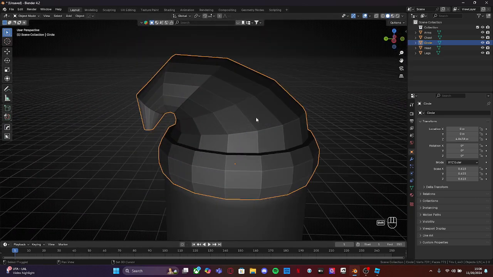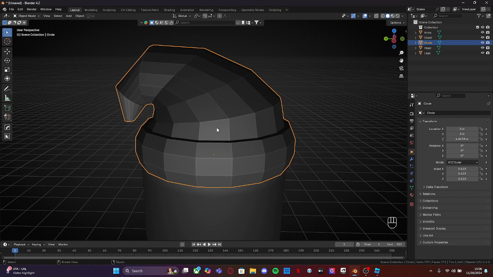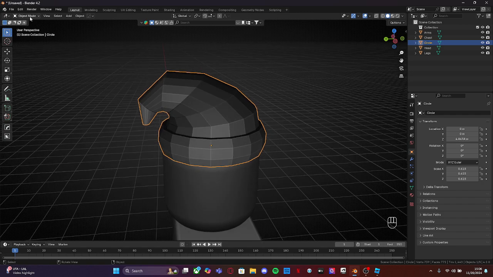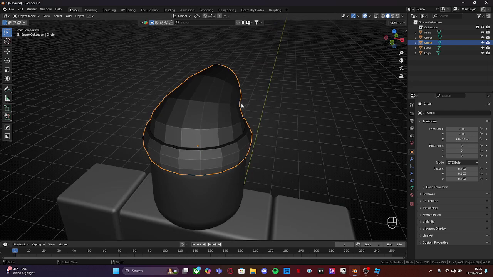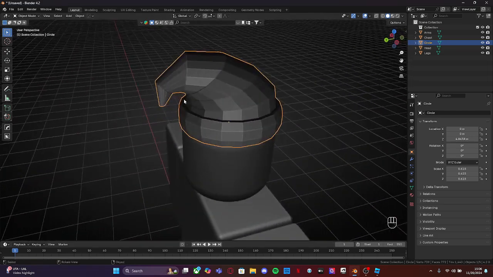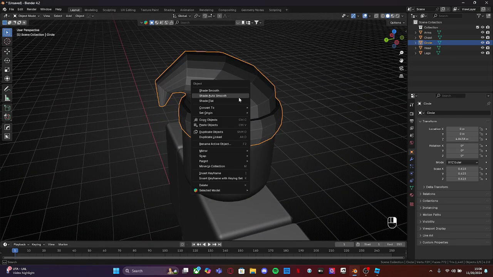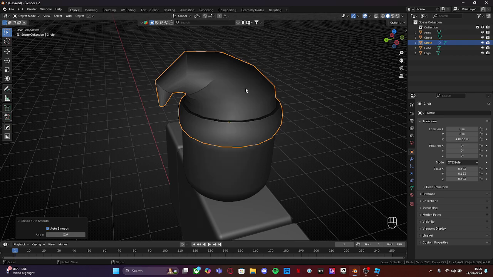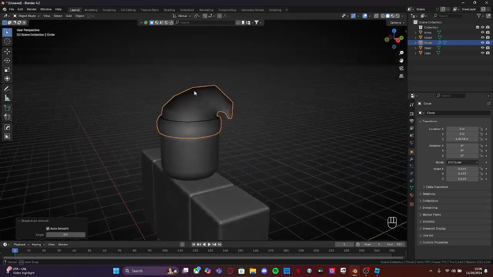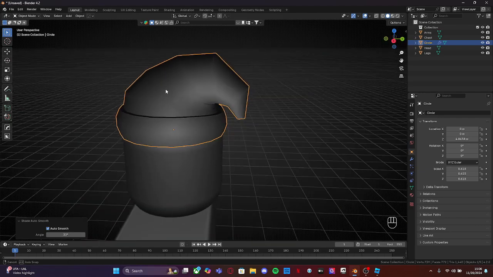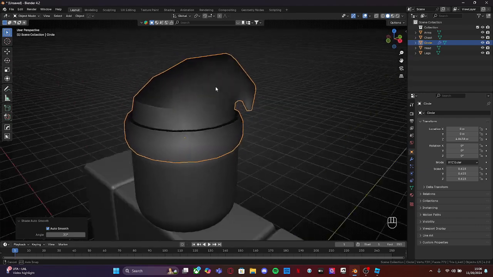It still looks really blocky, so what we're going to do is press tab and go out of our edit mode so that we're in object mode. Or we can click up here. Pressing tab is the keybind for that though. And we're going to right click and we're going to shade it auto smooth. Now we can still see this looks very, very blocky, and we don't really want that.